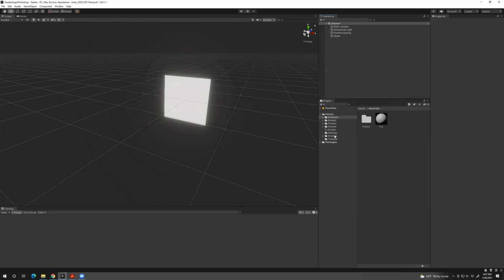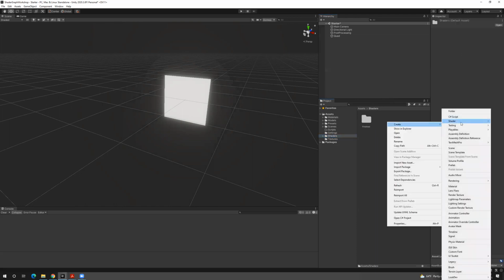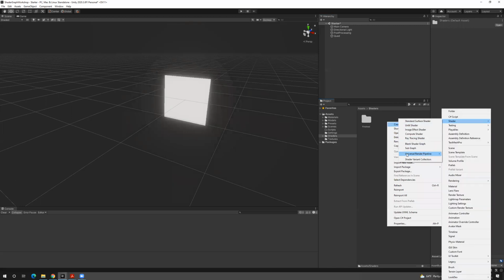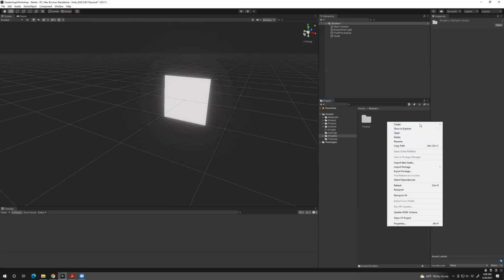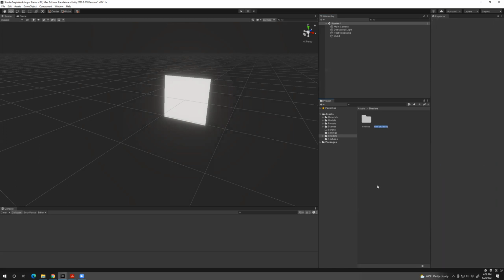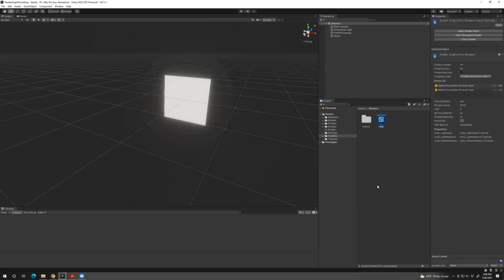And the last piece was to make the shader. So in the shaders folder, I'm going to right click, create, and we want to go to shader, universal render pipeline, unlit shader graph. So we want a shader graph that is unlit. There's a couple of menus to go through to get that. So again, that was create, shader, universal render pipeline, unlit shader graph. And I'm just going to name this fire as well.